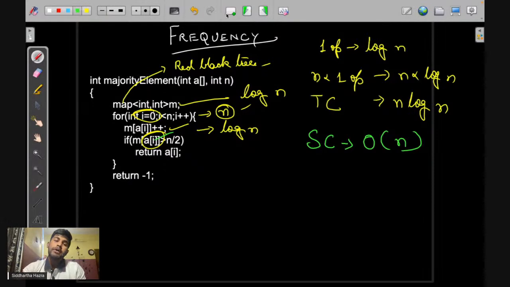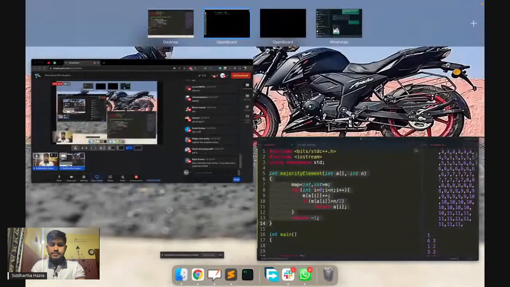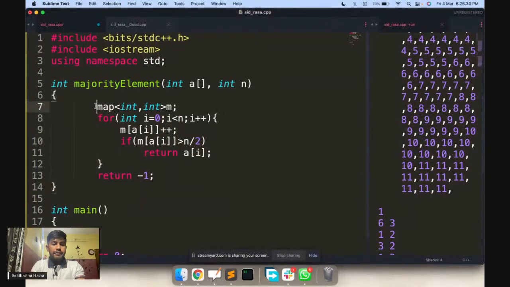Now let us talk about a very interesting thing, which is unordered map. The same thing, if we just use unordered map, what is the time complexity of this solution? Tell me the time complexity of this solution.